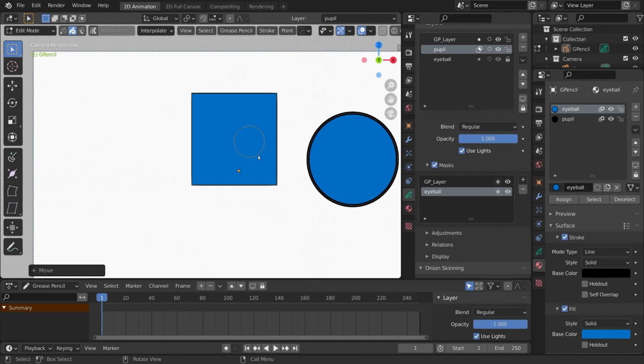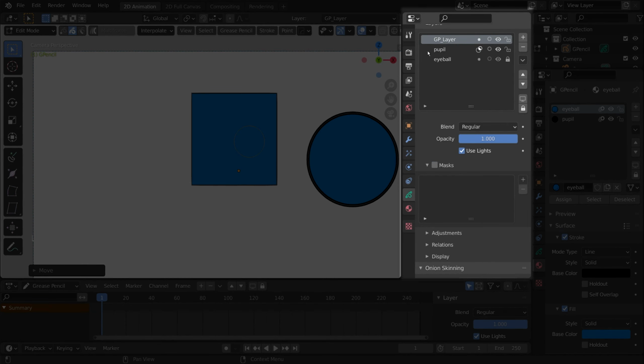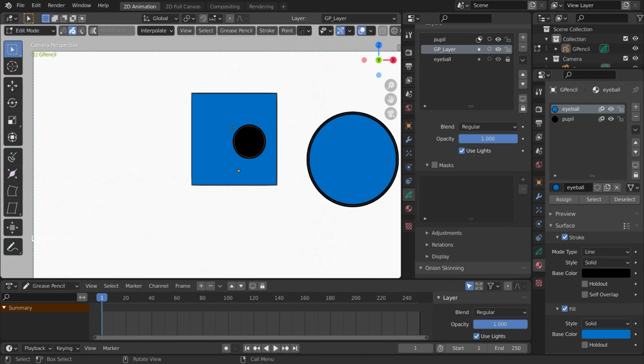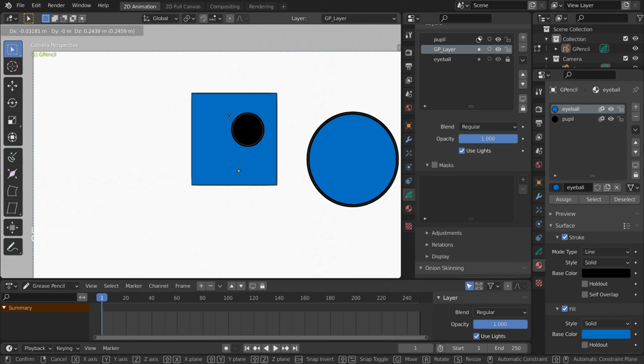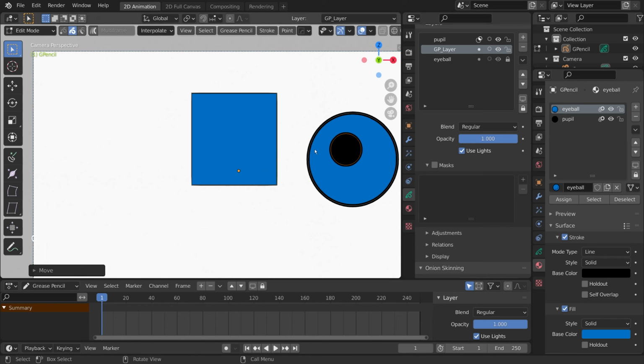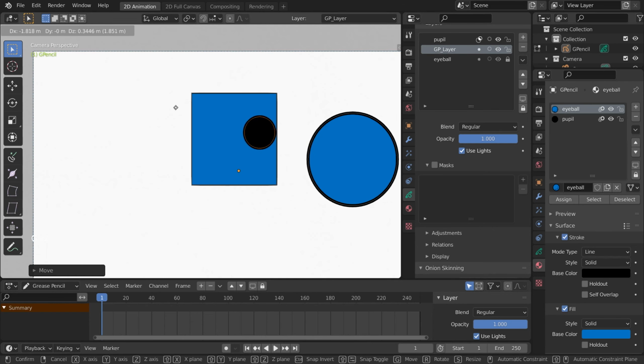But you may have noticed that it's not visible here because masking is not represented with layers, meaning because my GP layer is on top of the pupil layer, it's going to hide it. So if I move it down, now it's going to show up. So remember that masking and layer order affect each other as you're trying to work with this.